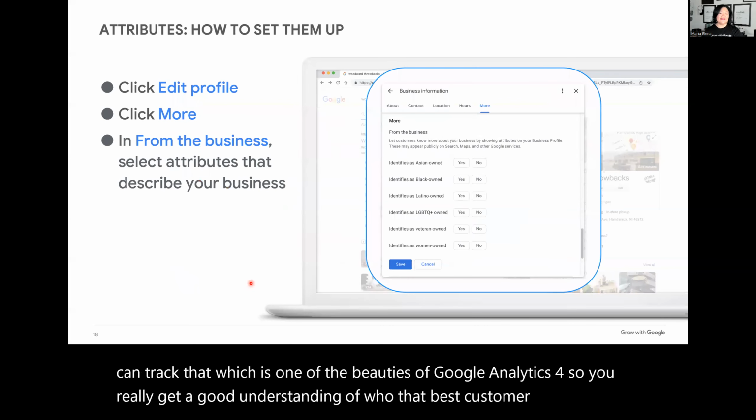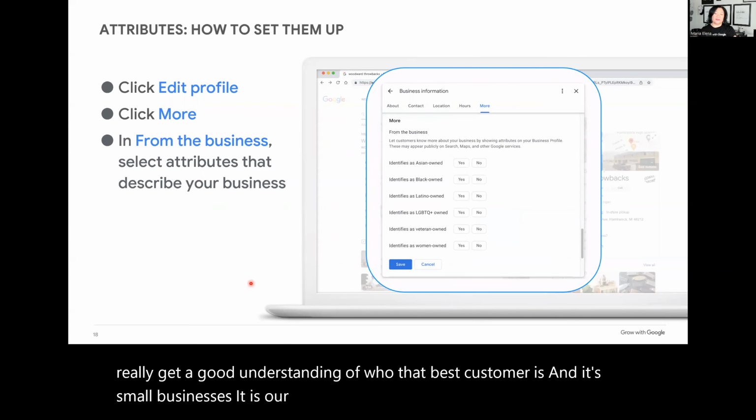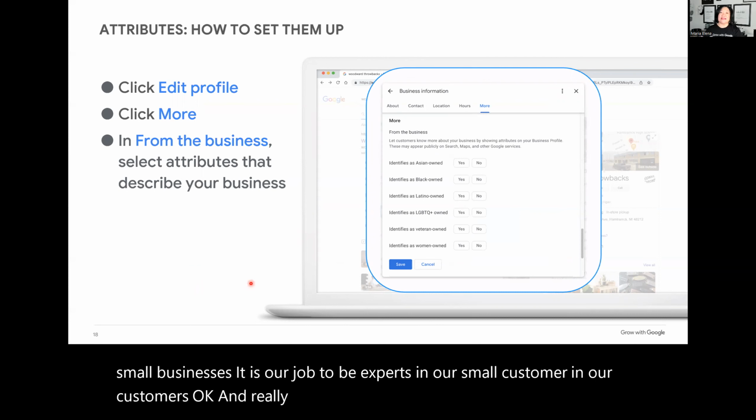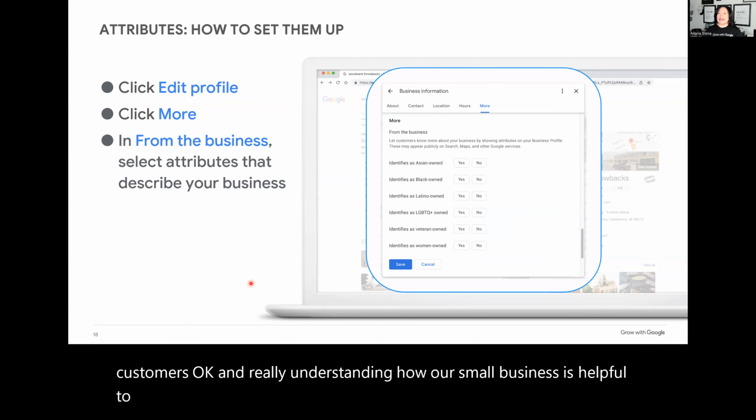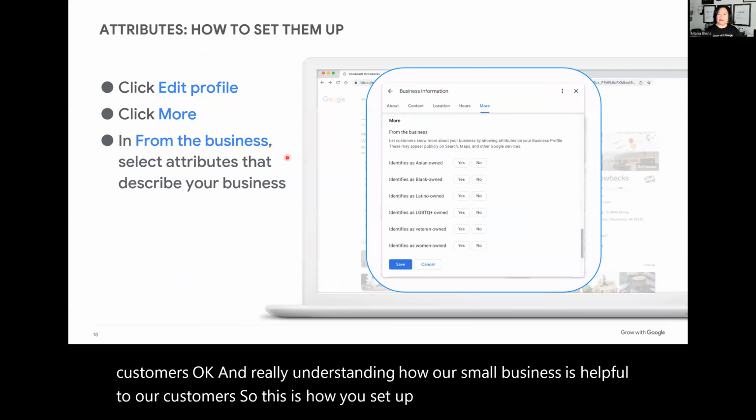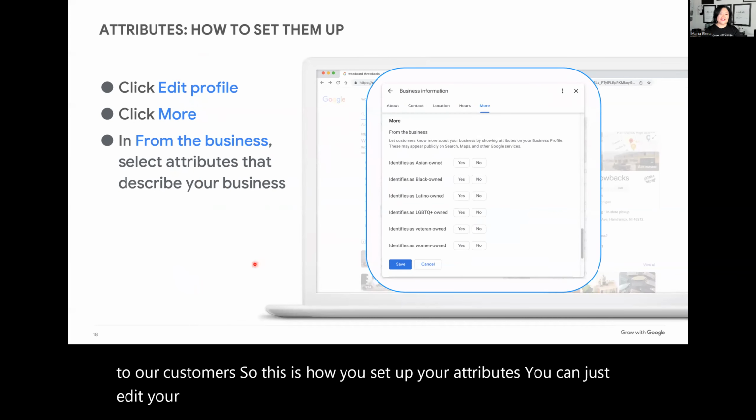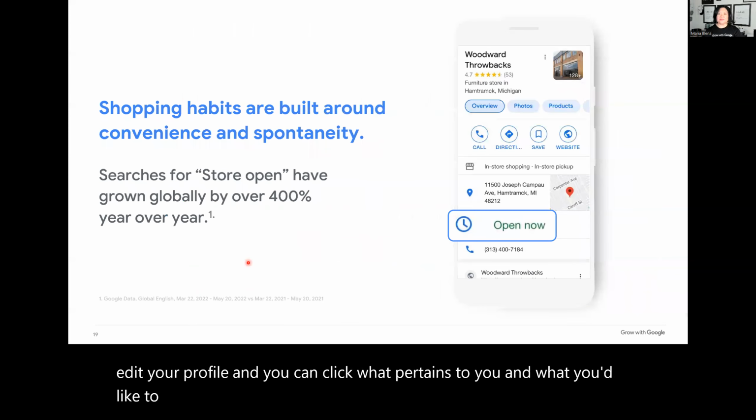And as small businesses, it is our job to be experts in our customers, okay? And really understanding how our small business is helpful to our customers. So this is how you set up your attributes. You can just edit your profile and you can click what actually pertains to you and what you'd like to publish on Google Search and Maps.